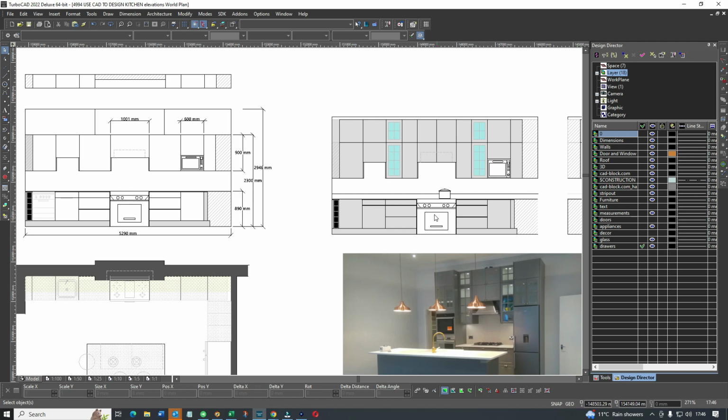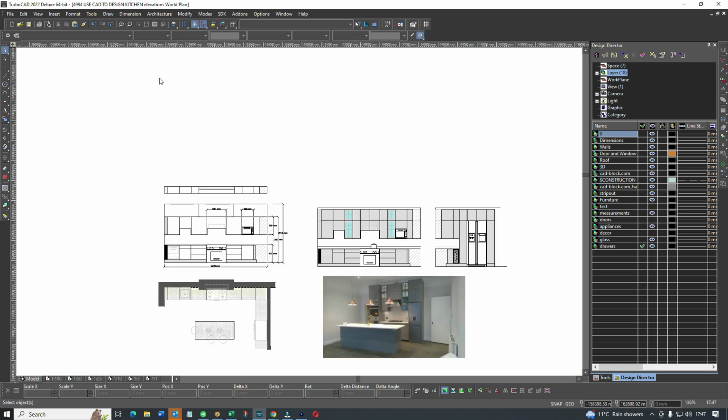So you're getting the drift. But the idea is that where you're creating lots of detail, use the layers and use Design Director. And it's not rocket science, but it's fantastic. Once you get into it, it's really fantastic. Okay, that's about as much as I'm going to show you today.